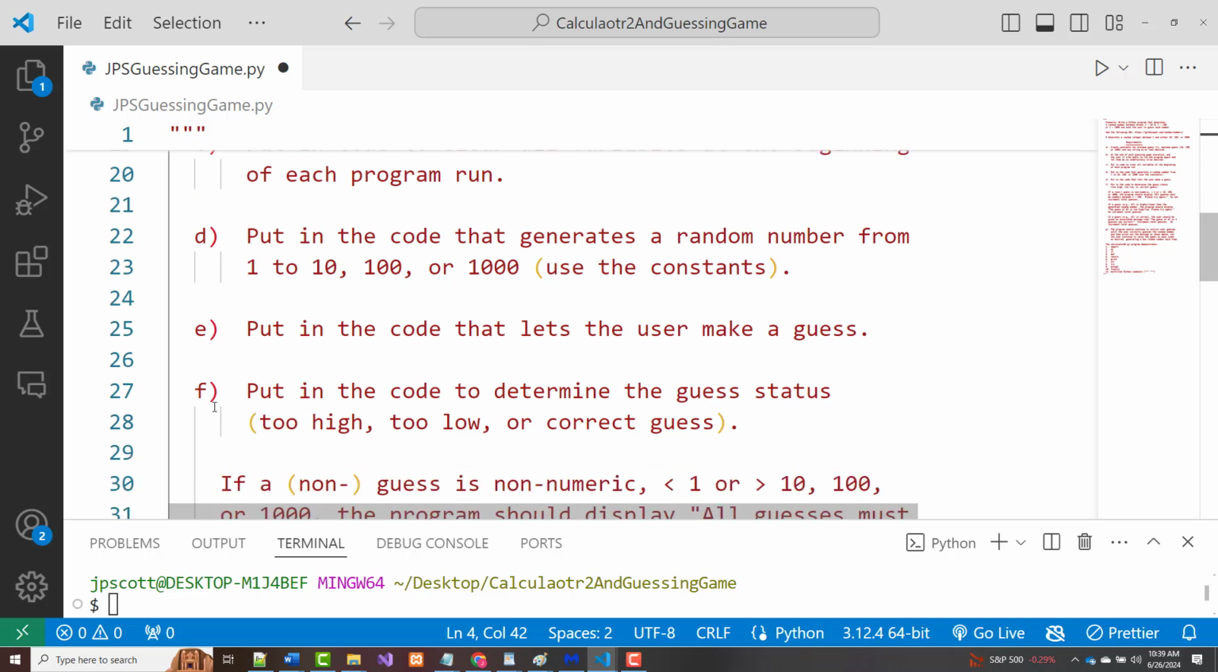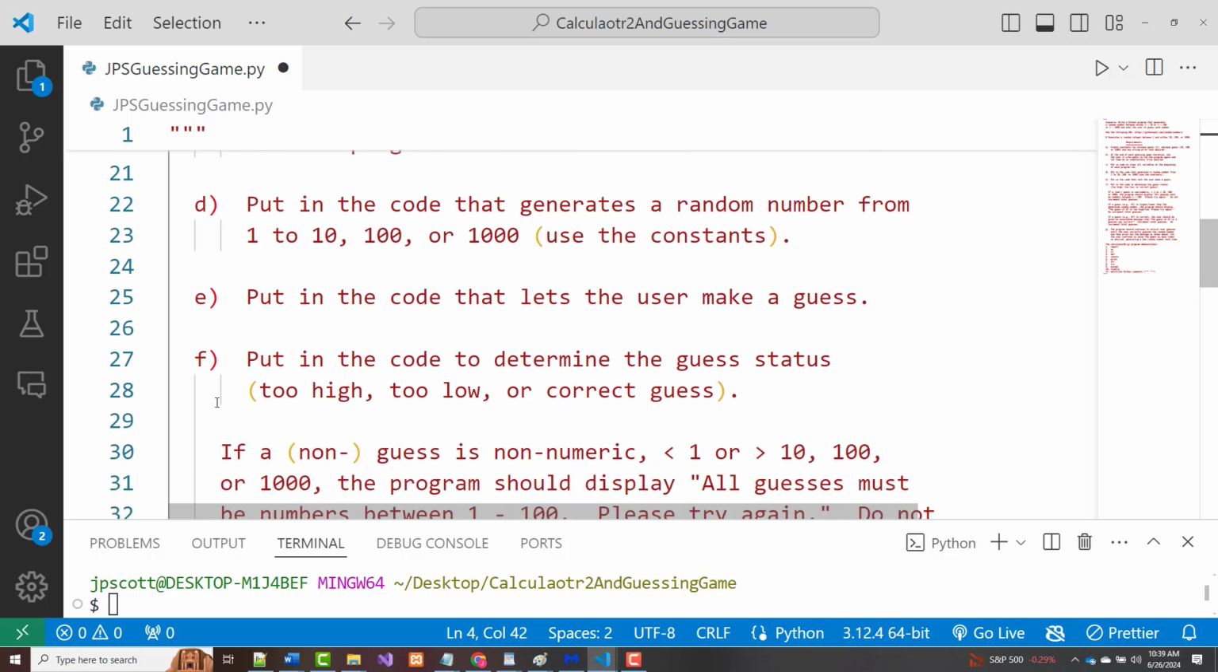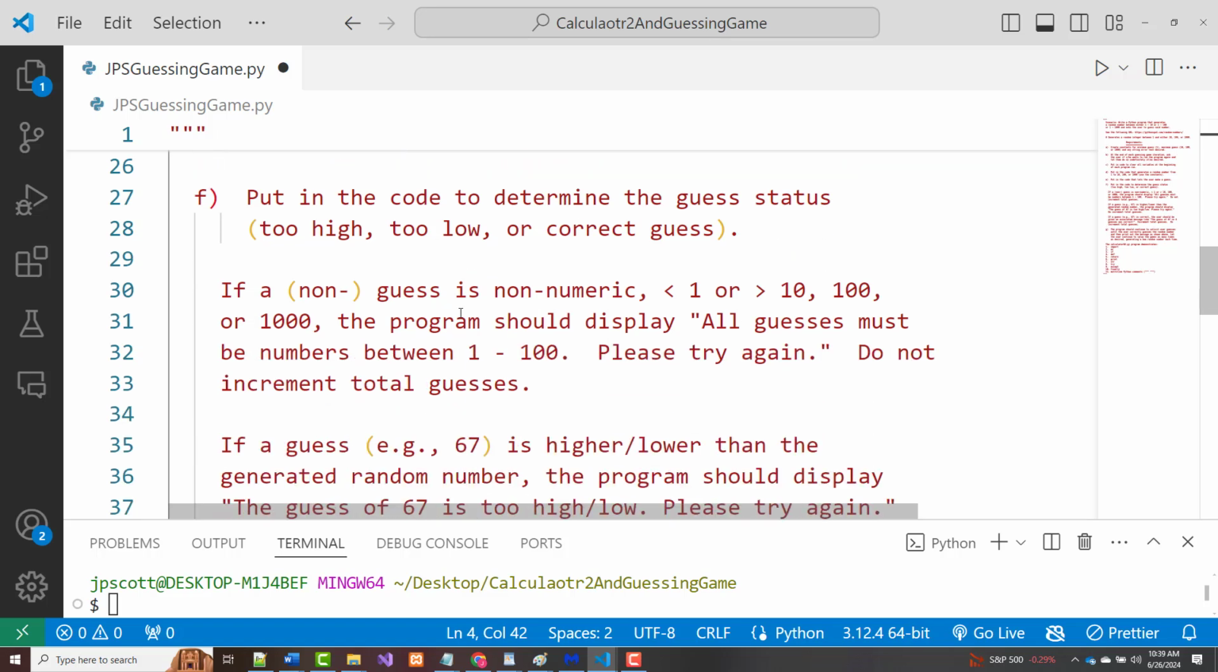So put in code that will generate the random number. That'll either be between 1 and 10, or 1 and 100, or 1 and 1,000. Put in the code that lets the user make a guess. Put in the code that determines the guess status, which is one of 3 things. You either made a guess that was higher than the actual number, lower than the actual number, or you figured out the actual number.